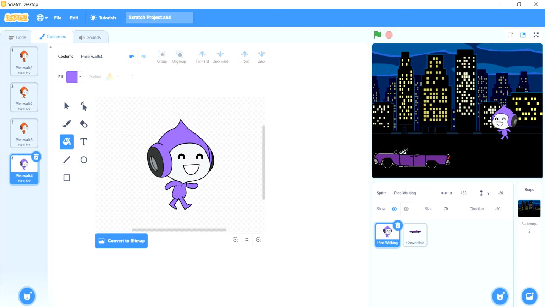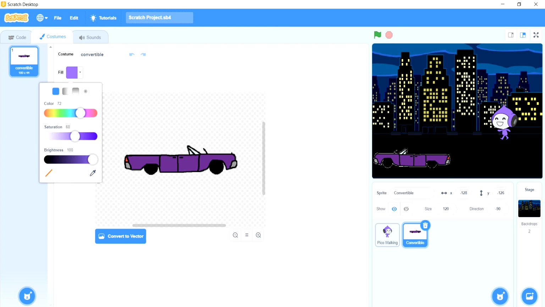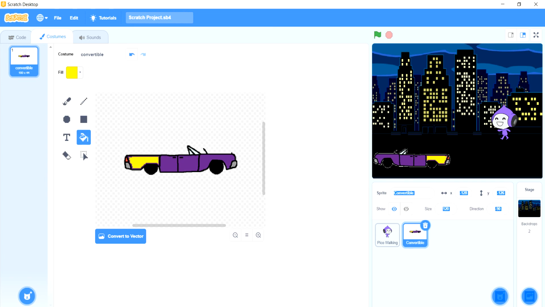It's looking so nice. Now I want the car. I will make for the car what I will make for the front. Not like this. I will make it. It's looking so nice.